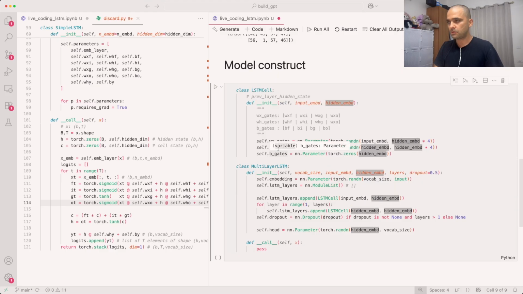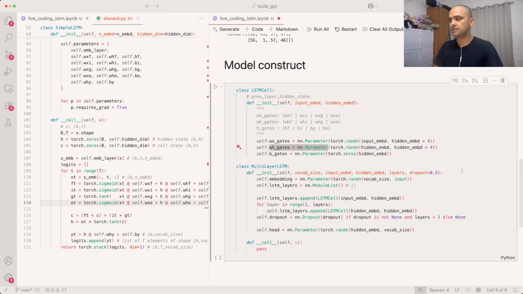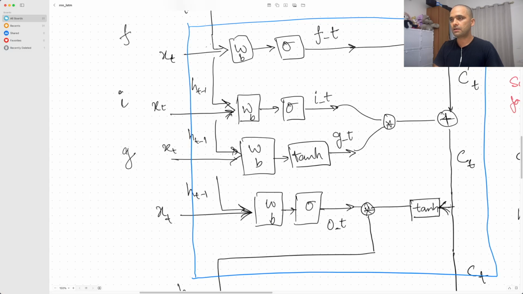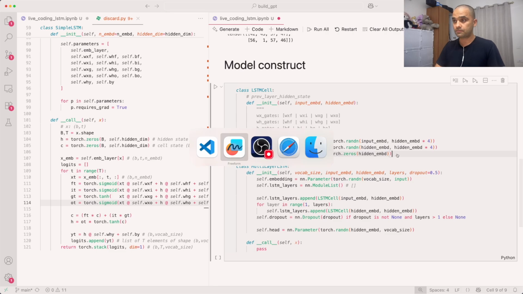So we'll have to chunk it into equal sizes and then use it for 4 different purposes. And similarly, WH gates will be transforming the previous time step hidden state that's coming in as input into that cell into the new hidden state of this hidden dimension. That is also done for 4 different gates, 1, 2, 3, 4, and same for the biases. Once we have all these 3 things defined, do we need anything more? I don't think so. Okay.